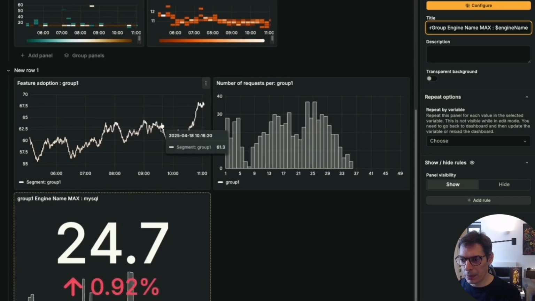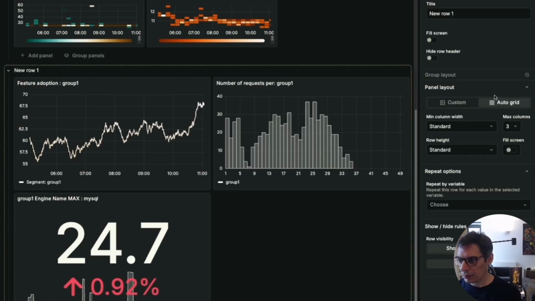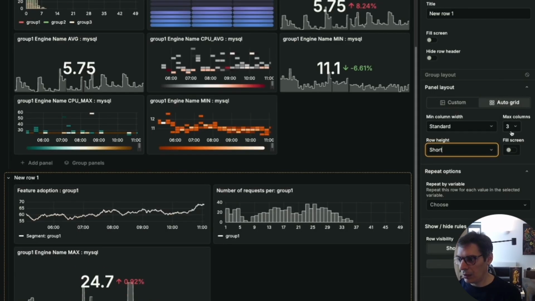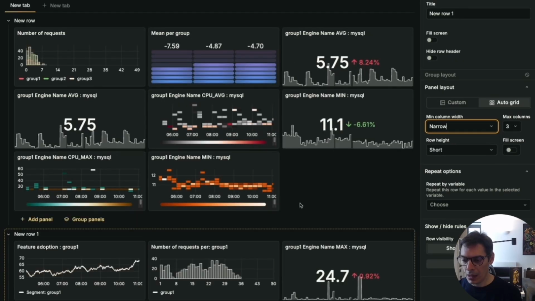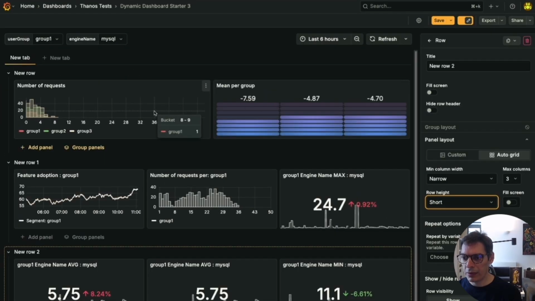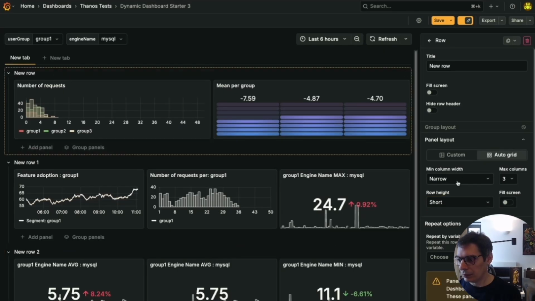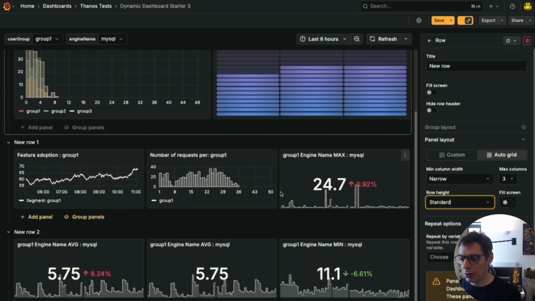Okay, this looks good, but I think for the screen size that I have, these panels look a bit too big. So I'm going to change the layout, and I'm going to make the row height short, and I want a narrow column width. That looks good. Let's move the rest of the panels into another row. It's good. Because these two metrics are the main ones, I want to emphasize them a bit more, so I'm going to increase the row height. I think that looks better.